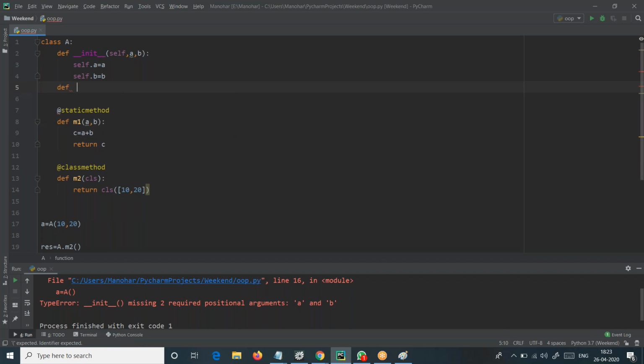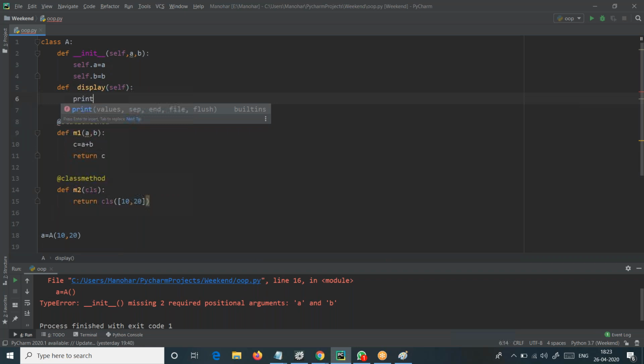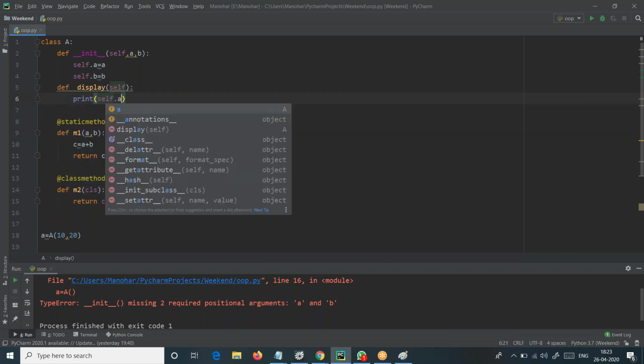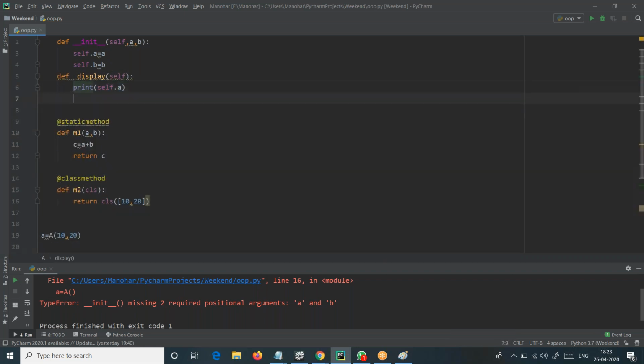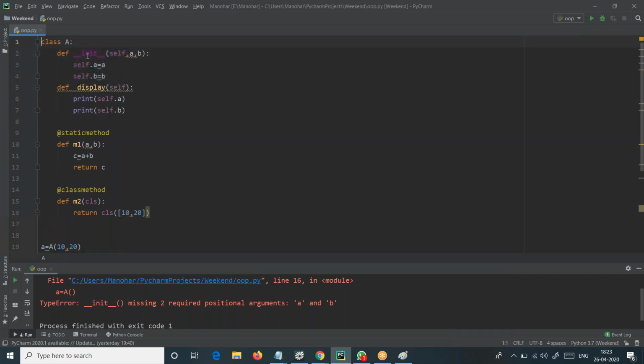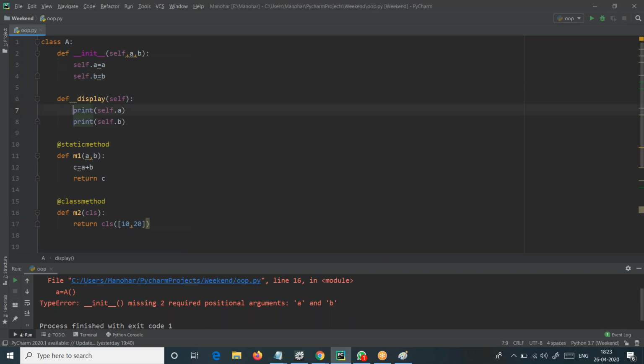So here you can just say display, and then print of self.a, print of self.b. Leave it like this. That is the first part about instance variables. With self, you can modify them. Instance methods and constructors operate on the state of the object, on the variables of the object. So we can modify the variables which are in the scope of the object. That's what instance methods do. The responsibility of static methods is also clear.